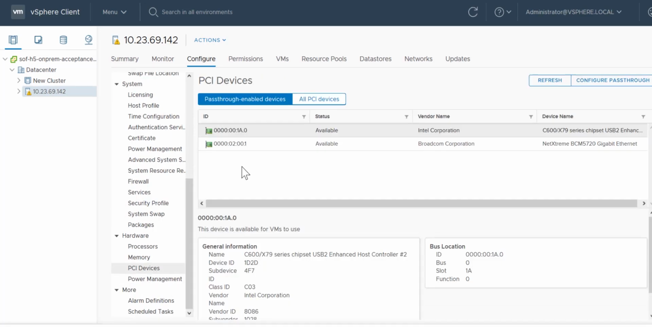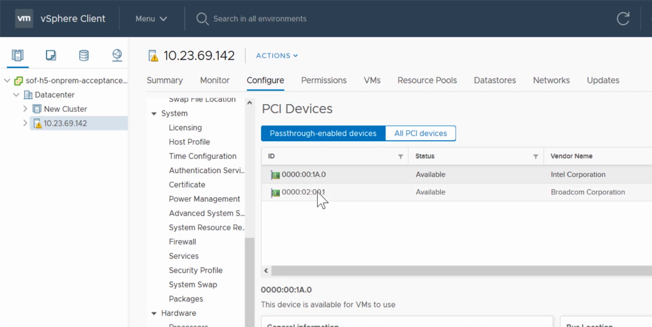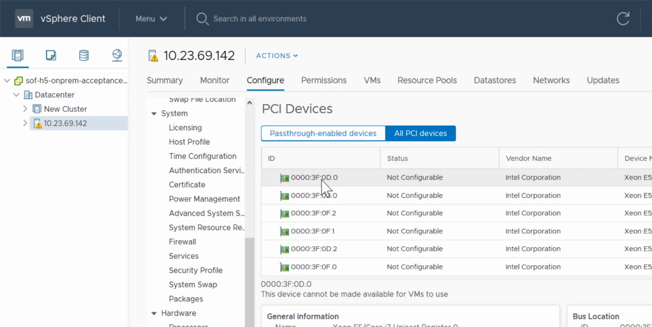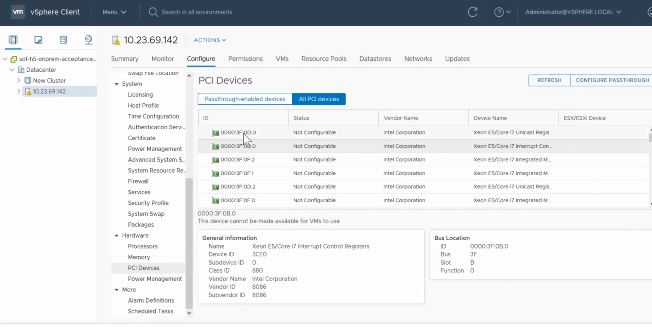You can view the PCI pass-through devices available for use by virtual machines, or click All PCI Devices to see all PCI devices on the host.